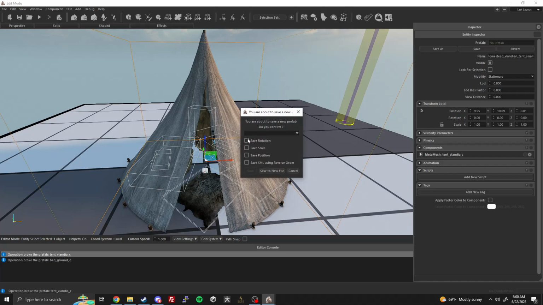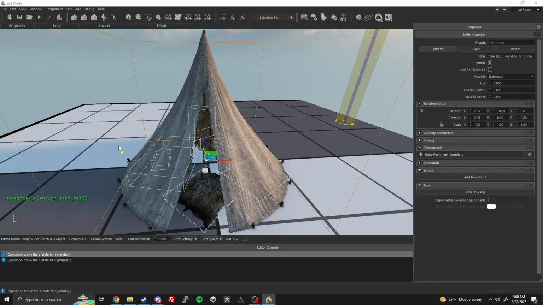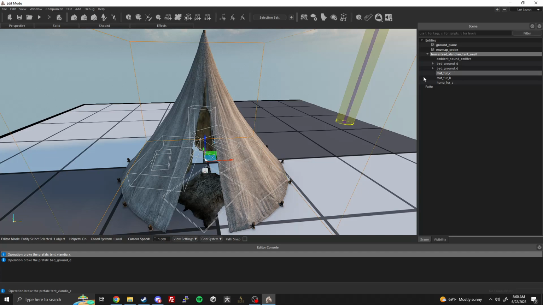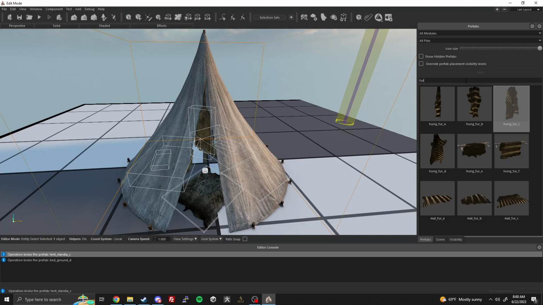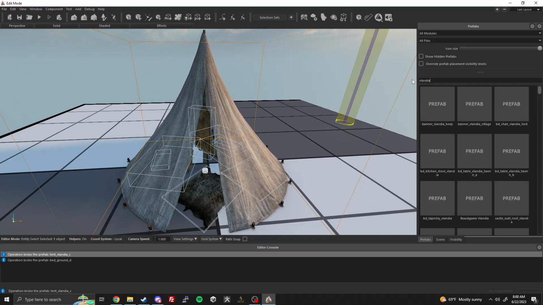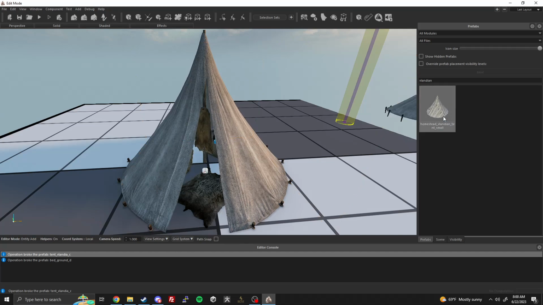Save the new file. You don't have to worry about these options. Untick them if they're ticked. Now here, file name, we're going to name it whatever we named the parent object. So in my scenario, it's going to be Homestead Landian Tent Small. There we have our prefab saved now. If we go to the prefab add entities thing, and we search for a prefab, it'll show up right there. Perfect, that's how you know you got everything right.